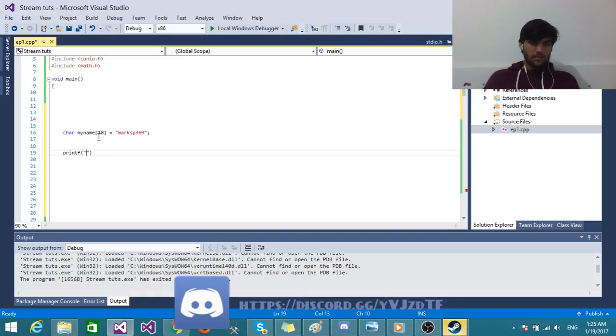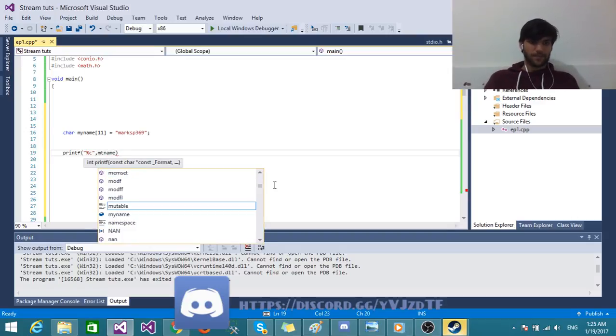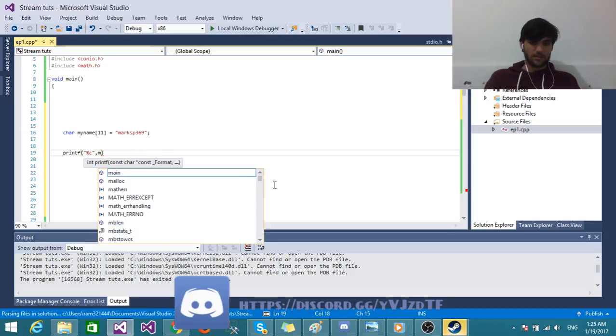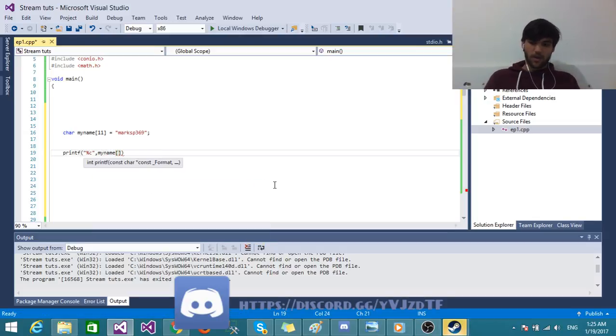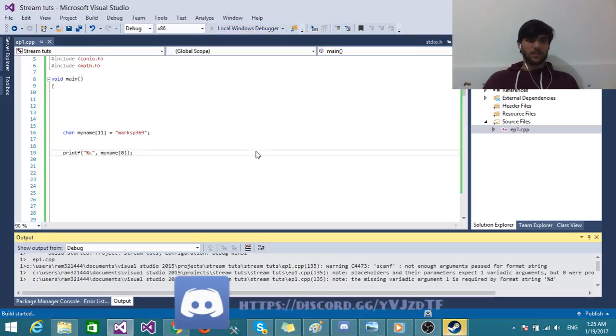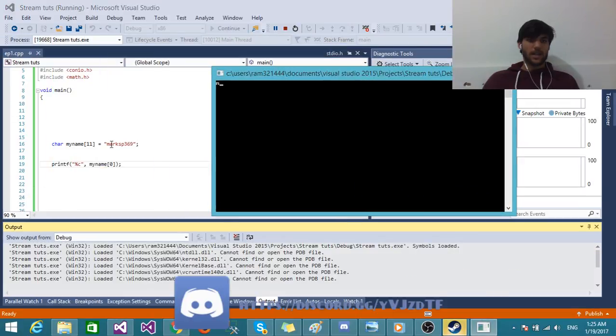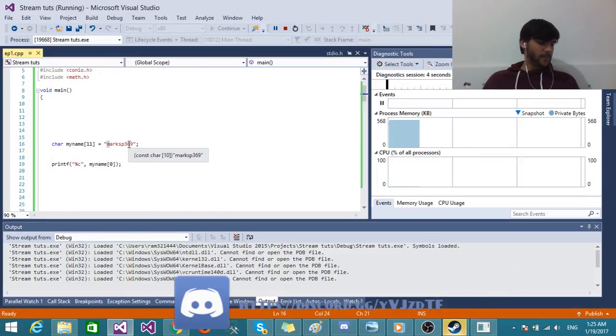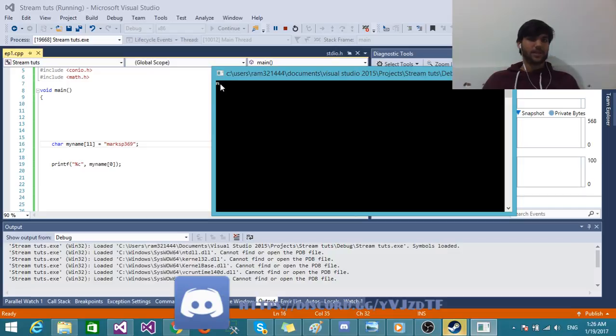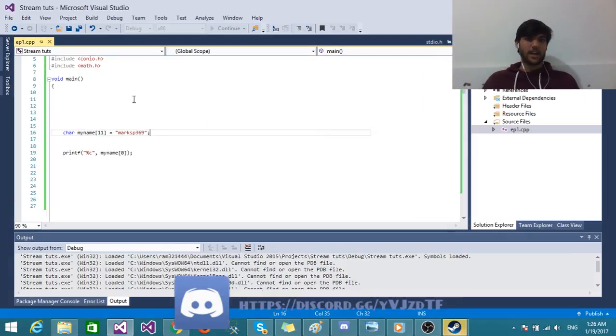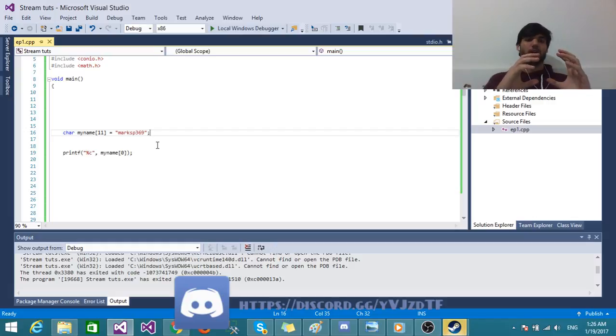and actually let me do this one second because this will be out of bounds, and we do %c for character, and we put in my name, and then index 0. We'll close this and we'll do select. And then we have M. So now we have M. It puts out M because that's the first letter in the whole thing.